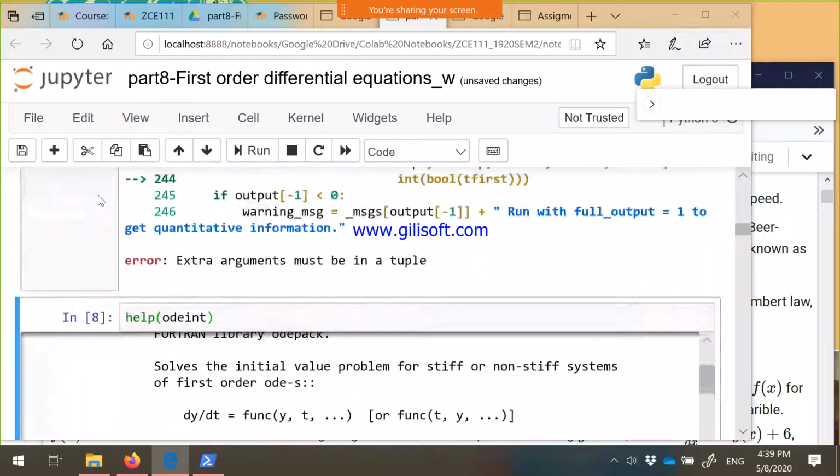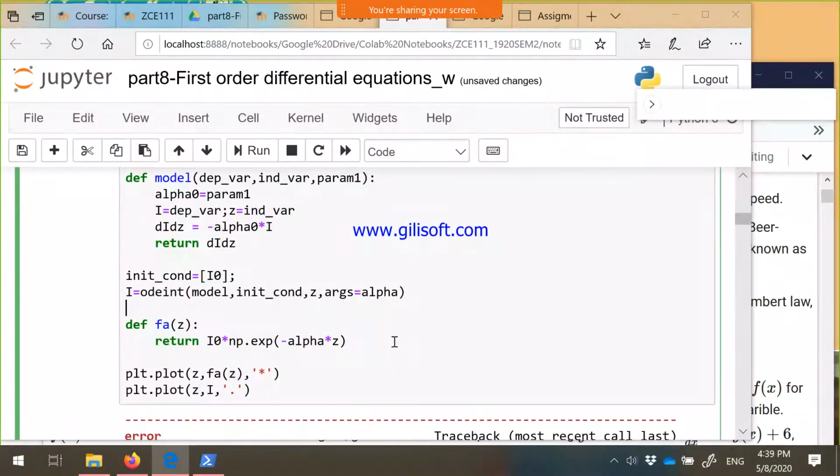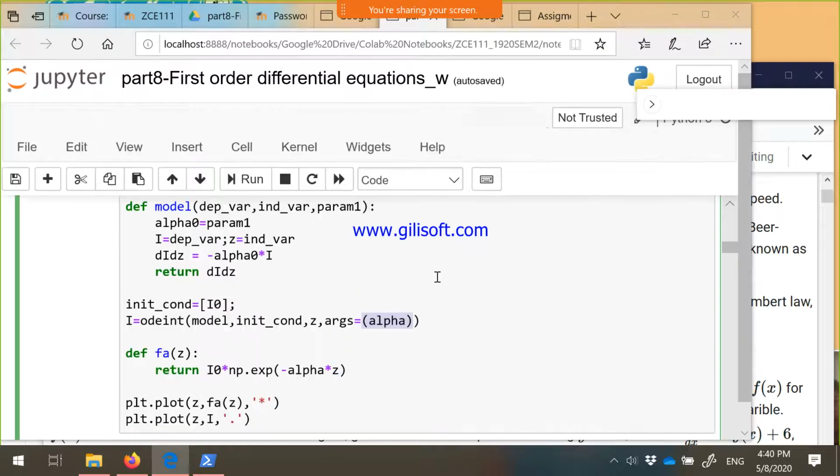So a tuple means what? A tuple means array, well, not an array, a list. I think the tuple is just a list. Okay, right. So you cannot just say alpha is like this. You just have to say this is the alpha, which is enclosed inside a list like this. So you have to put the values that you want to pass into the arguments in the list.